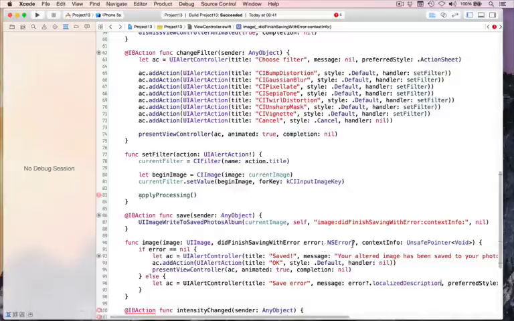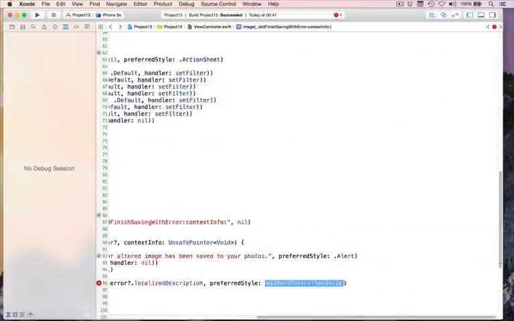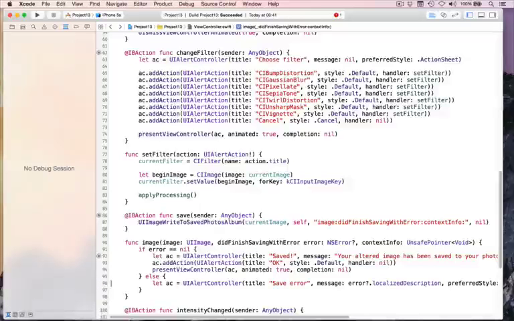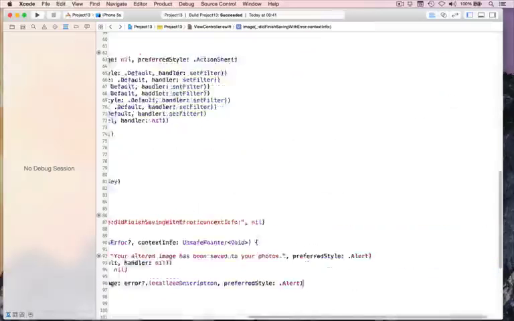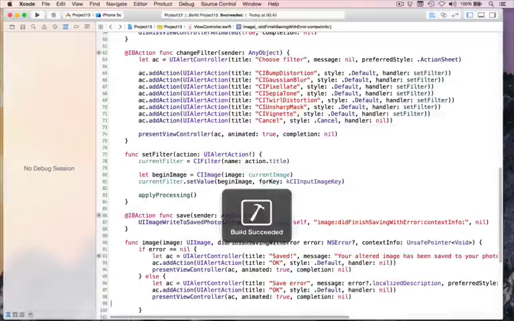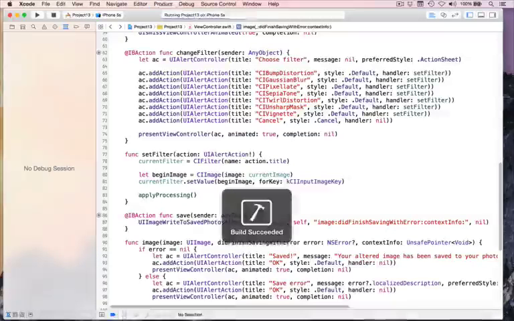This is an optional error. This is Apple's way of sending back errors. Optional, so we have to unwrap it carefully or get nil back. And that means get the description for this error in whatever language is available for the user. The preferred style is alert still, because what else is it going to be? And then we'll just copy and paste these two lines. Add an OK button to the end. Boom. That is it. Go ahead and run the program now.